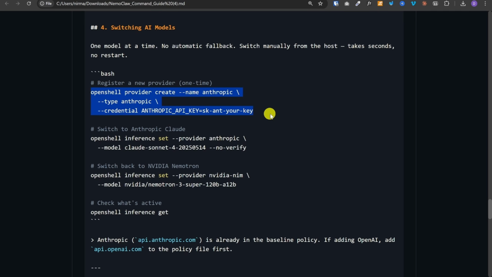First, you need to create a provider. If it's already created, then you can run this command and set your inference to that provider and the model. You can check which provider and model is active by using this command.